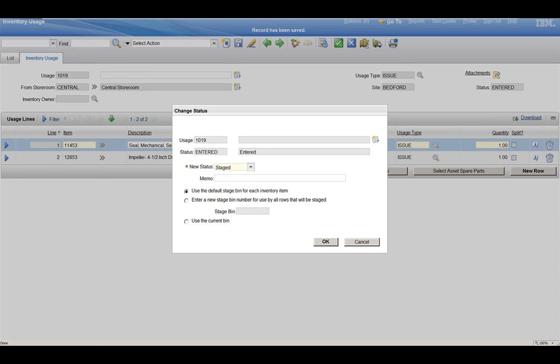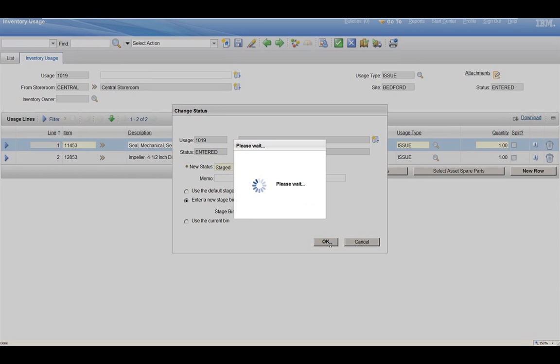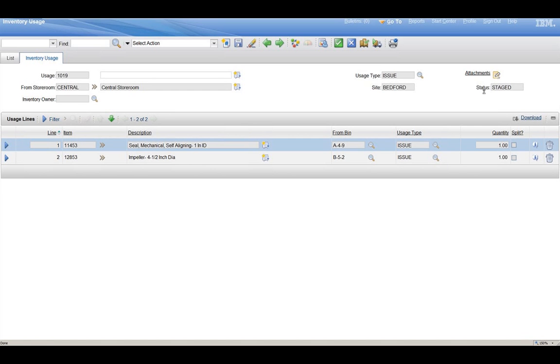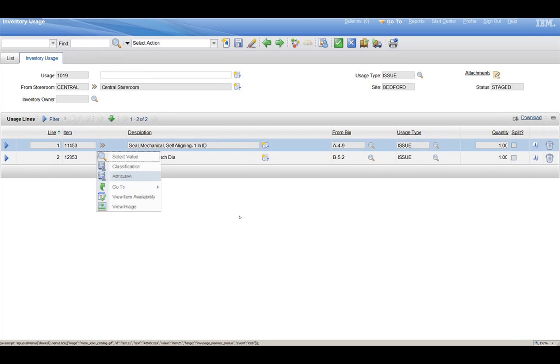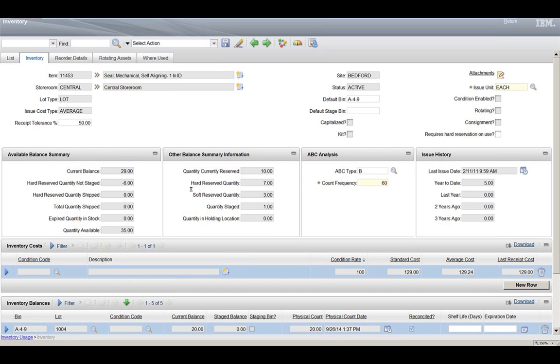Now I'm going to set it to staged. I can have a default stage bin, either in the current bin, or I could type in where I staged it. Okay. Status is going to change from entered to staged. If I come now and I look at that item availability, I can actually see now that there's some staged, quantity staged 1. If I went and I was looking from the inventory perspective, I could also see here that I have some staged quantity.